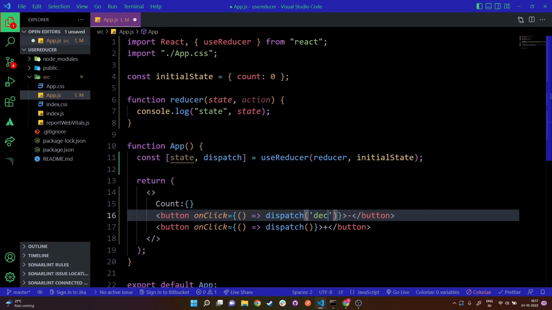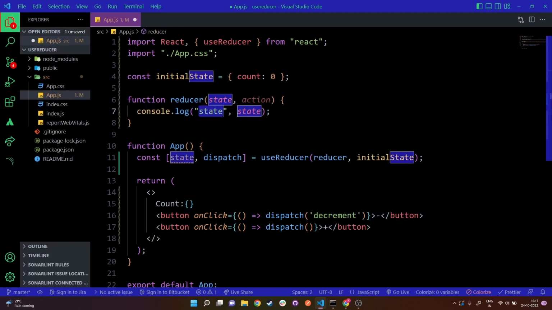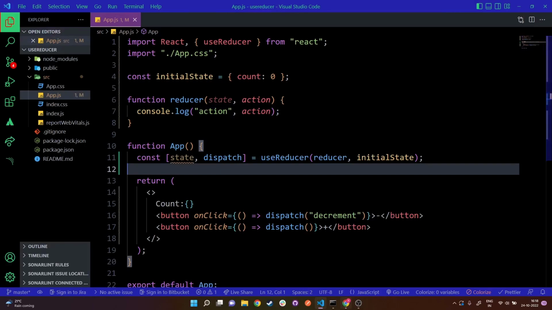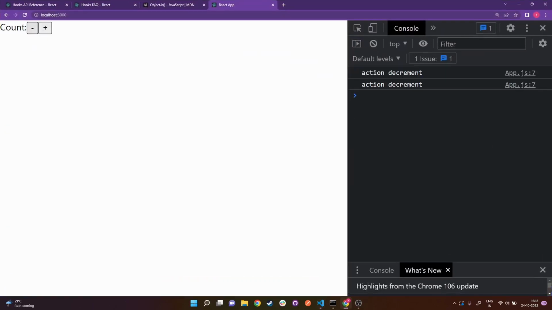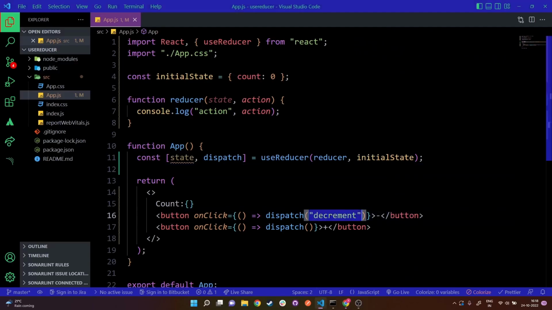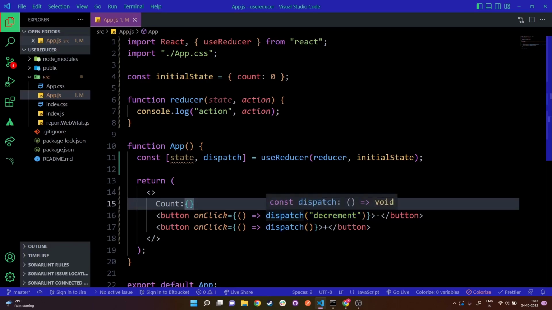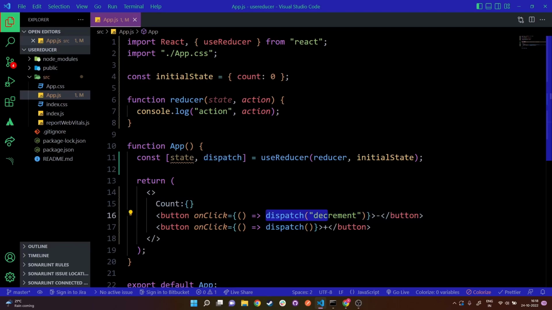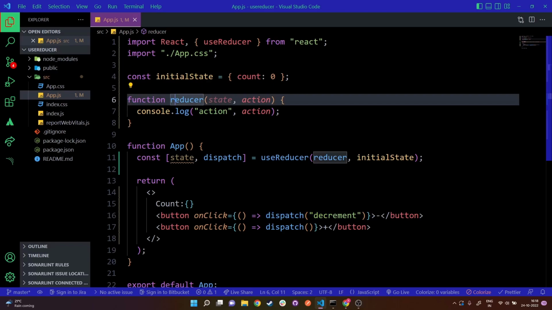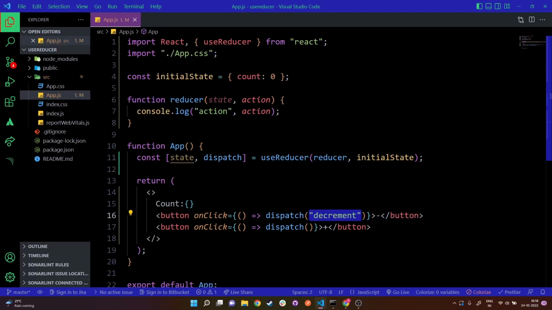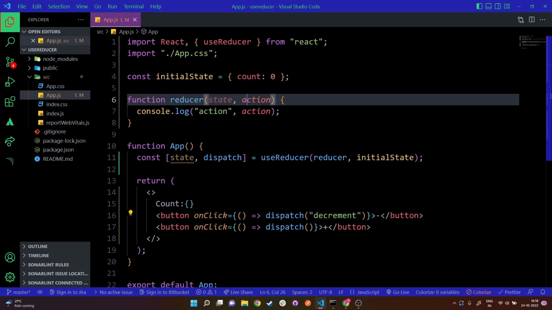So let's say I just pass decrement within this dispatch, and in this console log I replace the state with action. Now if I click on decrement, let's see what happens. Click on decrement, and there you go. When I clicked on the minus button, you can see the action decrement. So this means whatever we pass within this parenthesis is mapped to the action itself. So the action becomes whatever we pass over here. Pretty simple, right? So that means when we use dispatch over here, it calls the reducer and goes within that function, and whatever we pass within the dispatch as an argument is nothing but the action itself, right?